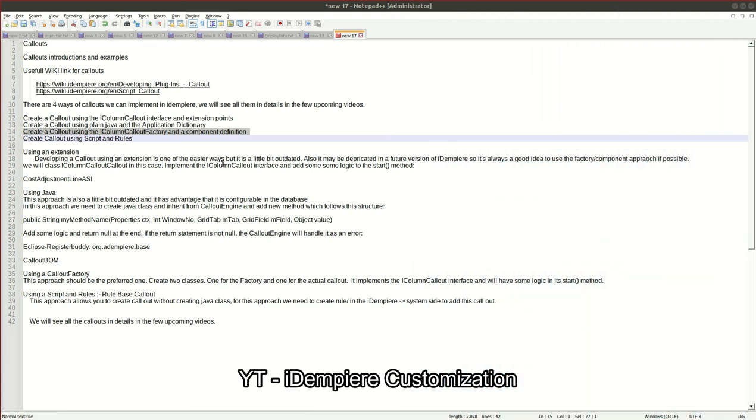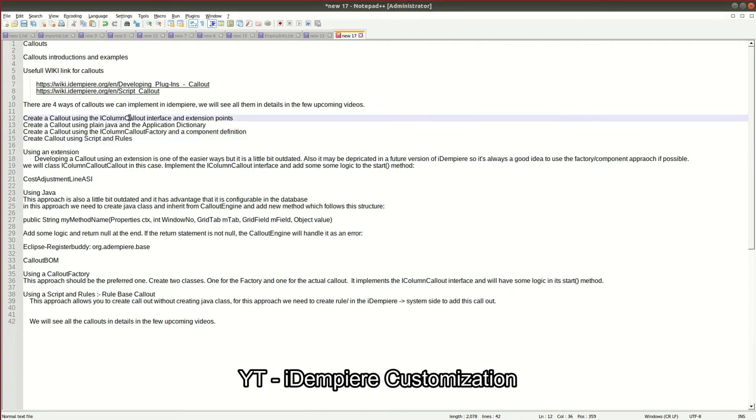Hello guys, welcome back to another video of iDempiere learning. In the previous video, we learned how to create an IColumnCallout. We learned how to create a callout using the IColumnCallout interface and extension point. In this video, we will talk about how to create a callout using IColumnCalloutFactory and component definition. So without wasting any time, let's get started.